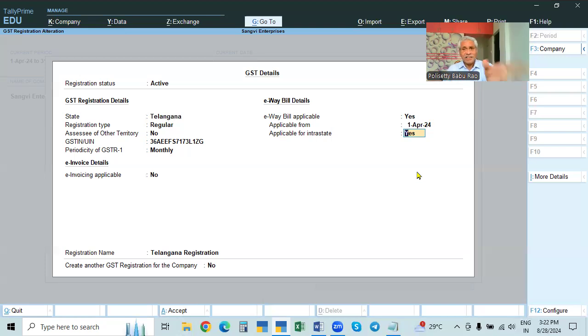So 50,000 can be set as it is. Sometimes some states increase the intrastate limit within the state to 1 lakh. Sometimes some states reduce the limit to 25,000. Some states remove it completely for intrastate within the state, so no e-way bill is required. Whatever it may be, the state can decide. So this is what we have to do.